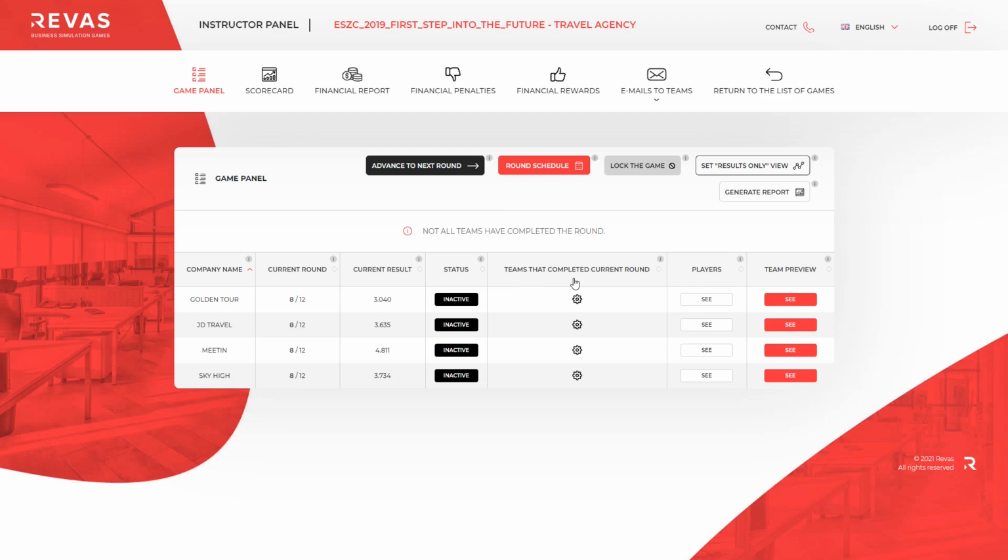The next column shows whether the teams have submitted their decisions. The gear icon means that the team has not sent the decision yet. It might mean that this team has not finished yet or has already made the decisions, but has not used the submit decision button yet. The tick symbol means that this team has finished making decisions for this round and has submitted them.